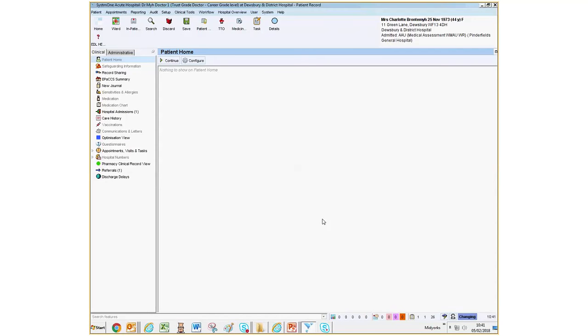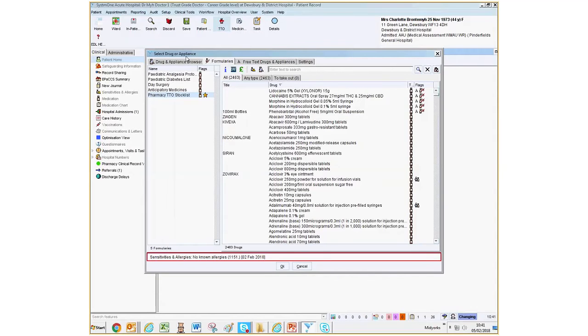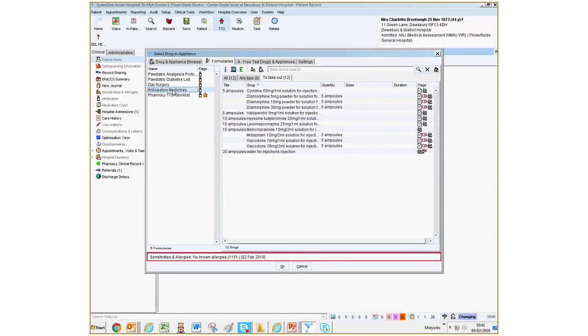Whilst in a patient record, click on the red TTO button on the toolbar. The Select Drug or Appliance dialog box opens. To the left of the screen, it auto-populates to the pharmacy TTO stock list. We're going to select the Anticipatory Medicines Formulary. The drugs to the right of the screen change to show these medications in the Anticipatory Medicines Formulary.